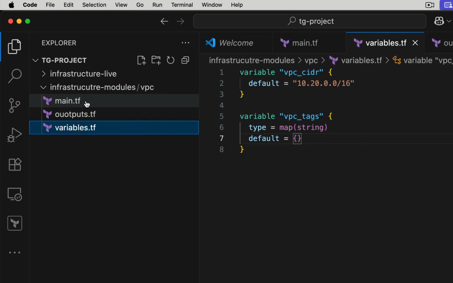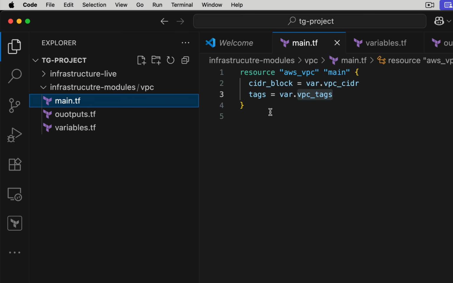Along with VPC, I do want to create a subnet for this example because I want to show you how dependencies work. After the VPC module is created, later we will create an EC2 module. There, the subnet ID is required. So to create that kind of dependency situation, I want to create subnets also. Here our focus is not learning Terraform. Our focus is how to use Terragrunt. So let's keep it simple.